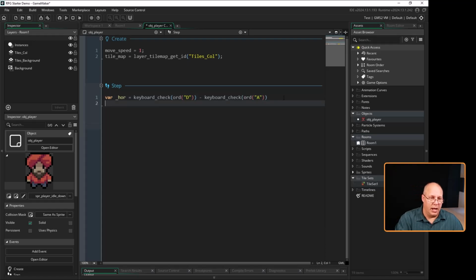Okay. I'm going to do the same type of thing, except I'm going to say var VERT for my vertical, and I'm going to do my keyboard check ORD, but instead of D, I'm going to choose S minus, I'm going to paste that in, and W. So this becomes just a quick way to check, should I be moving up and down or left and right?